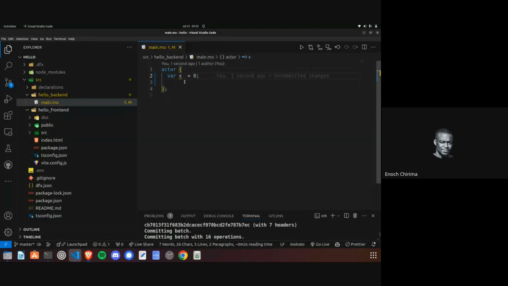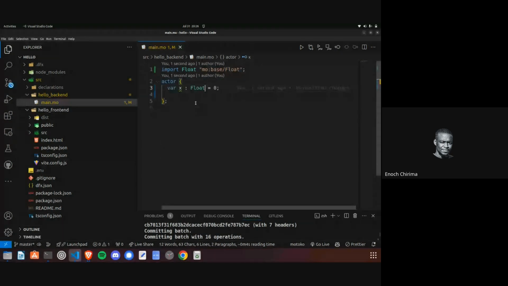So let's say I want this variable to be a float. I can specify the type Float, and then I need to import it from the base library. And now this 0 is now a float. A floating point number, as you may know, is a number with a decimal, right?